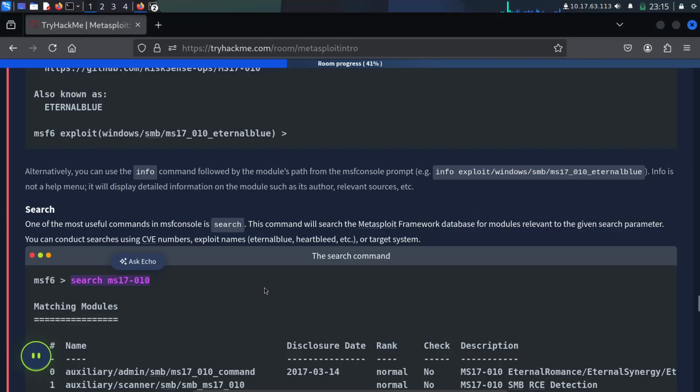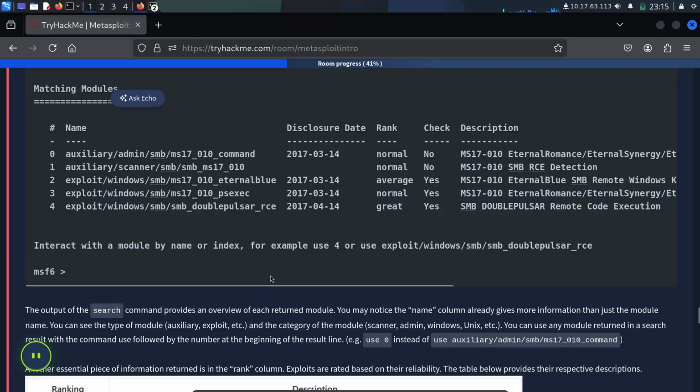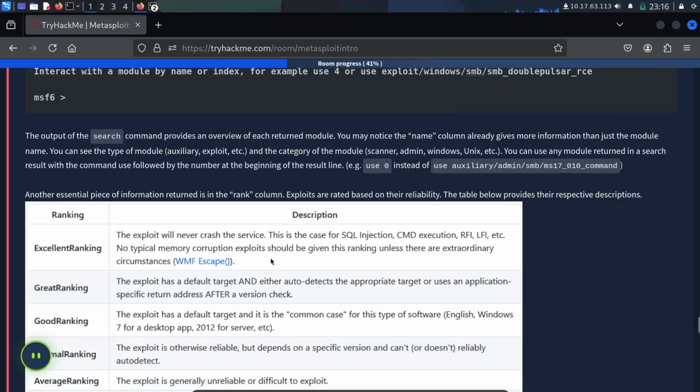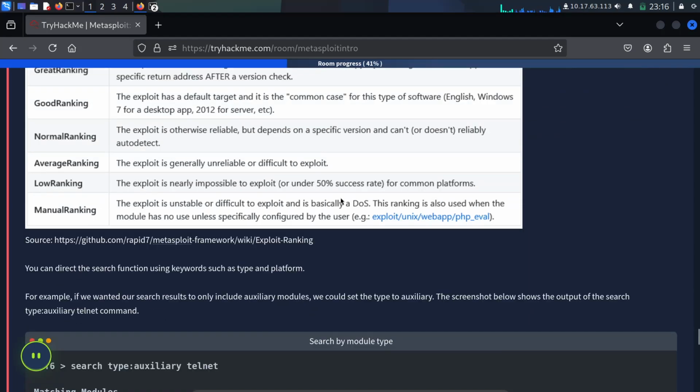Okay, we will now interact with the module by name or index, for example, use 4 or use exploit windows smb psexec. The output of the search command provides an overview of the returned modules. You may notice the name column already gives more information than just the module name. You can see the type of module, auxiliary, exploit, installer, and the category of the module, scanner, admin, Windows, Unix. You can use any module returned in the search result with the use command followed by the number at the beginning of the result line.